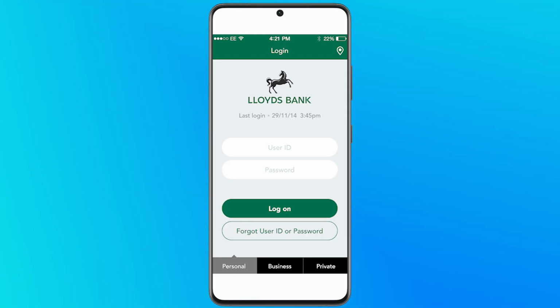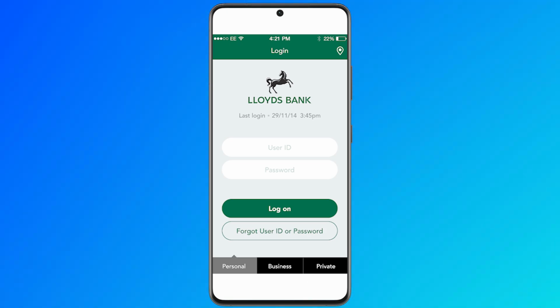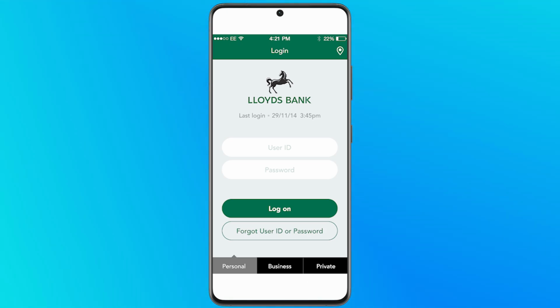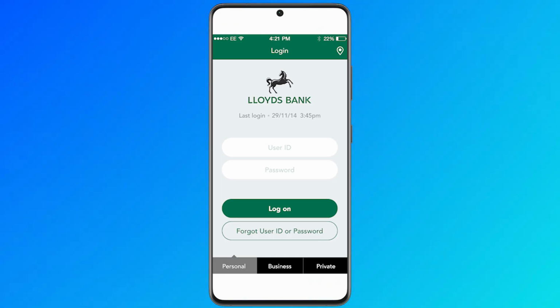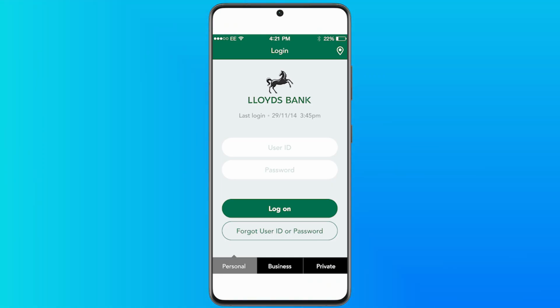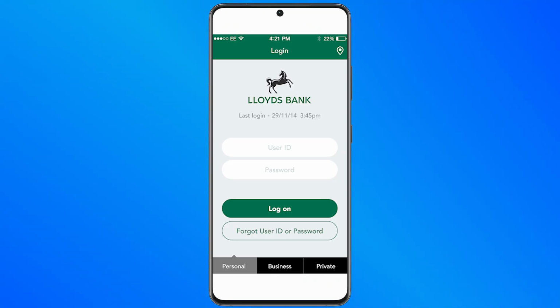The app will then ask you to complete a security check. For this step, you need to enter 3 specific characters from your memorable information. Lloyds Bank uses this extra layer of security to help protect your account and personal information.